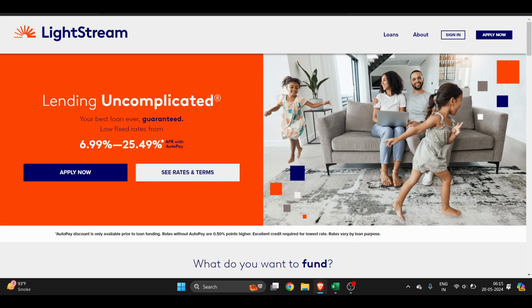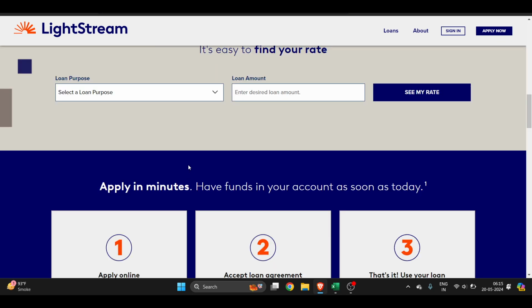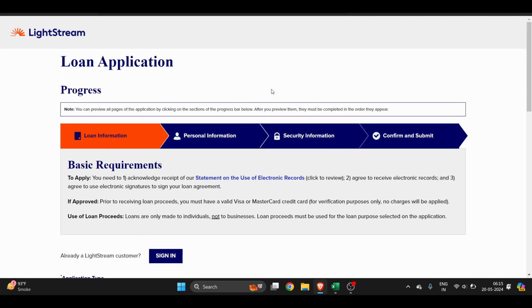How to get approved for a LightStream loan? Well, this is a very easy thing to do. First of all, you have to go to this website, which is lightstream.com. Here you have to make an account, so you can just click on Apply Now. And by the way, if you want to see the rates, you can see the rates here. So it's easy to find rates.